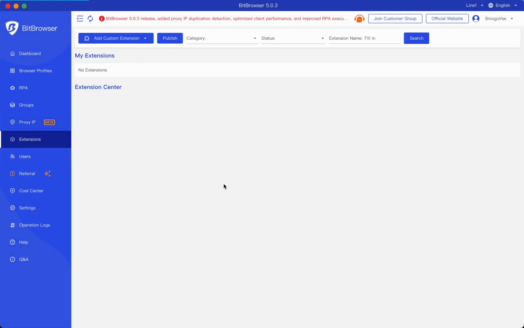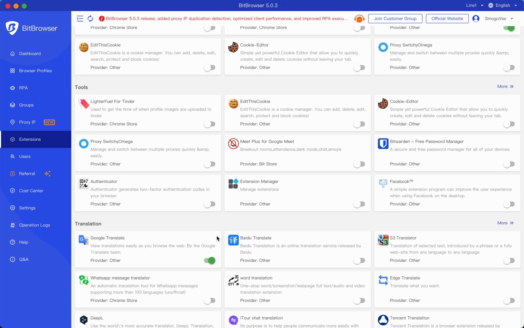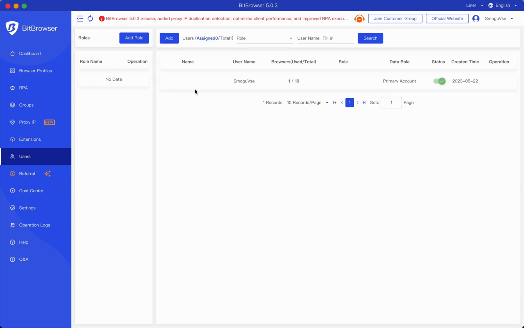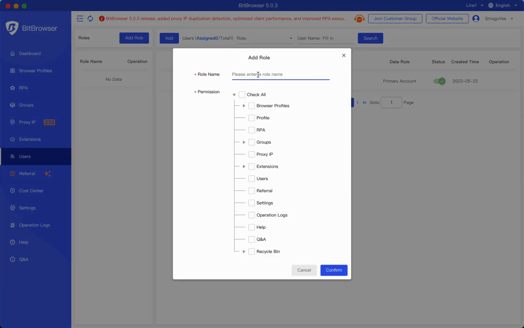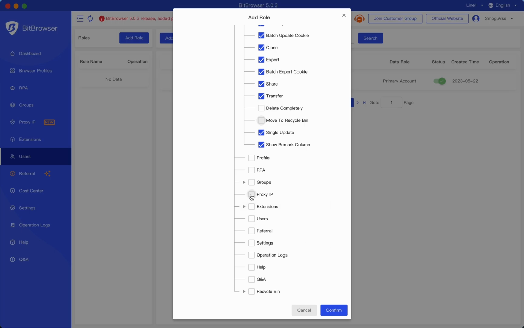You can switch on the extensions you need in the corresponding menu. I've already enabled Google Translation. Users section will be interesting for those who work in a team. You should add the role first. For example, farmer. He can work with profiles, but let's forbid him to delete profiles and move it to a bin. Allow him to edit the proxy and use help and support.